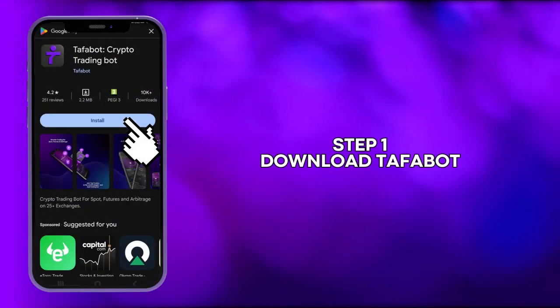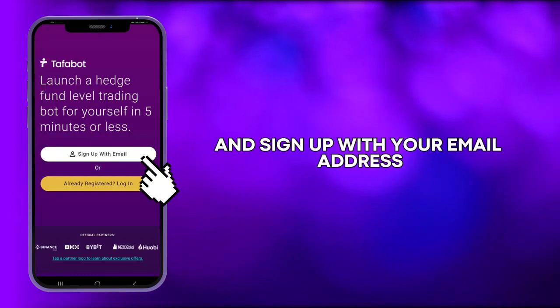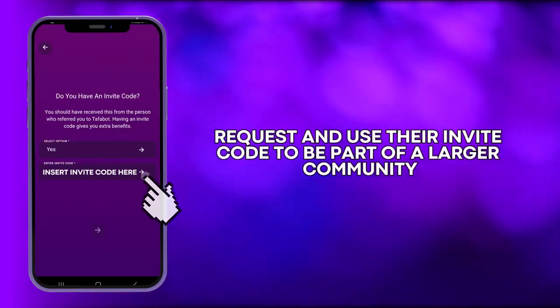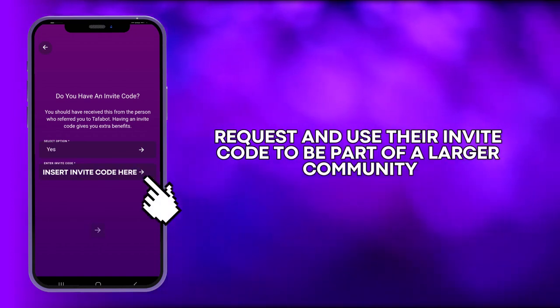Step 1. Download Tafabot and sign up with your email address. If you were invited by a friend, request and use their invite code to be part of a larger community.